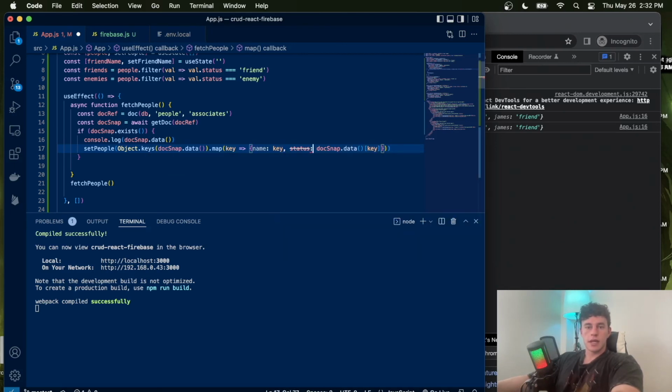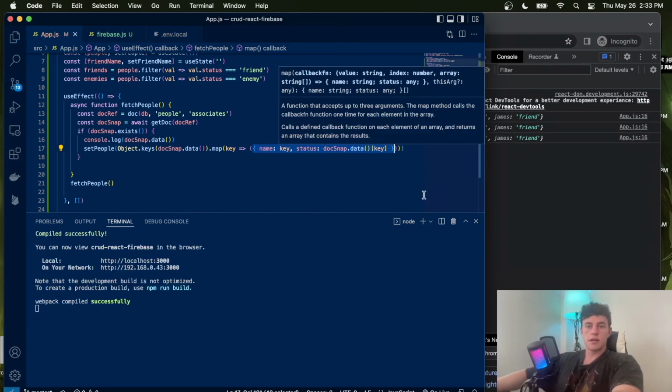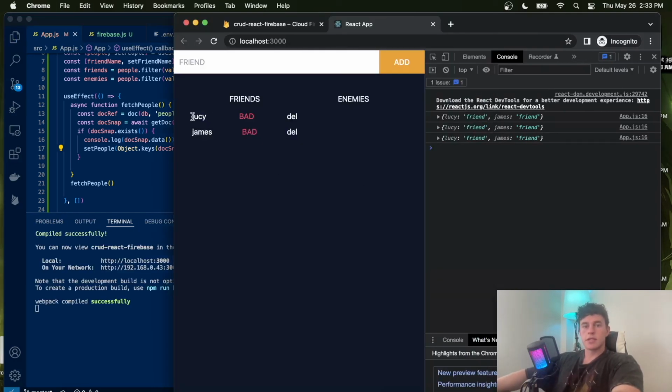Now in this particular case, status is not working, and that is because I have to make sure that this returns as an object itself. And so if I just wrap that in parentheses just like that, magic, and so now we can see once again Lucy and everything gets rendered on the page.